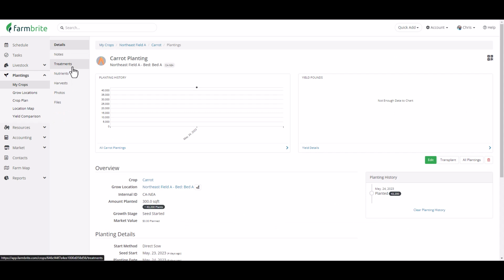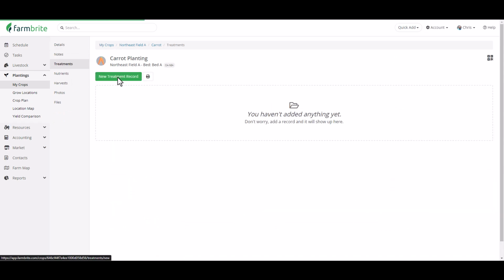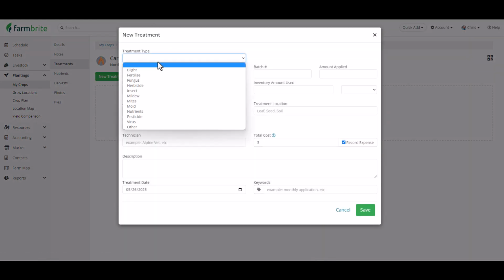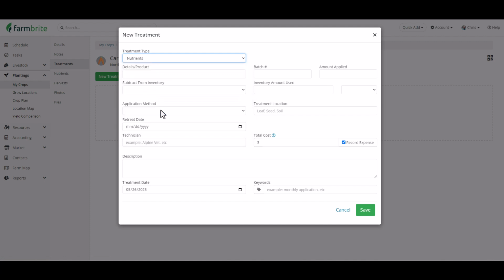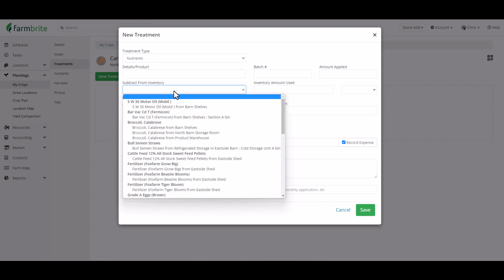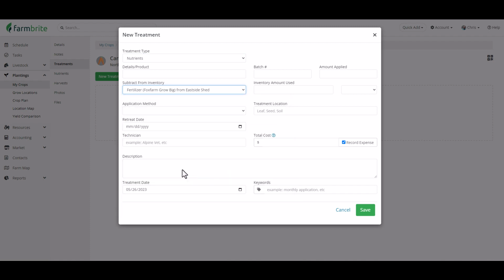We'll choose treatments, add a new treatment record, select our treatment type, and see a new drop-down menu to subtract from inventory. This is where we can pick our fertilizer, put in that we used a half gallon.